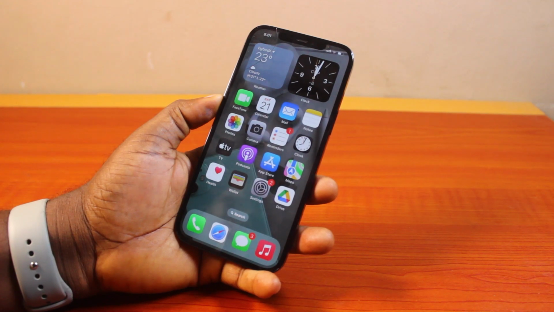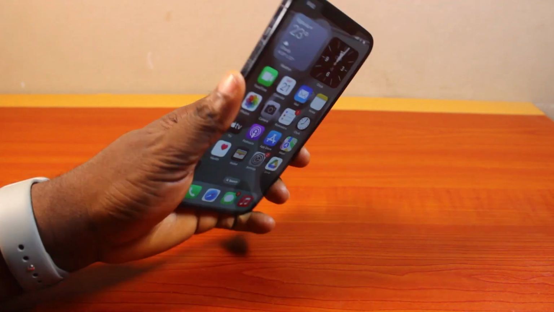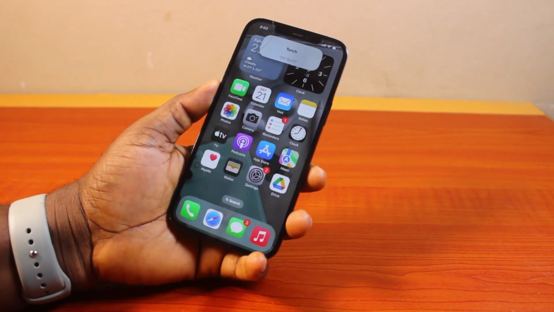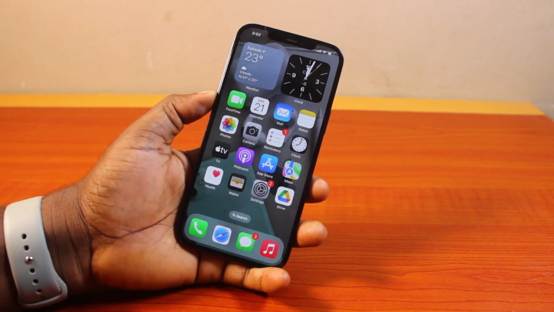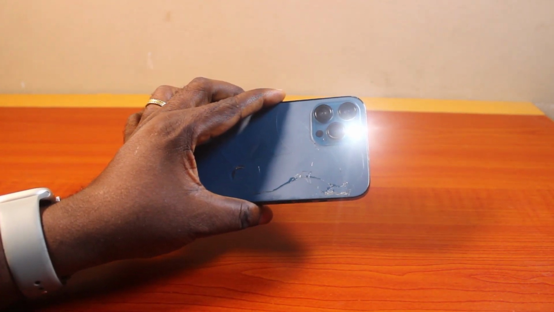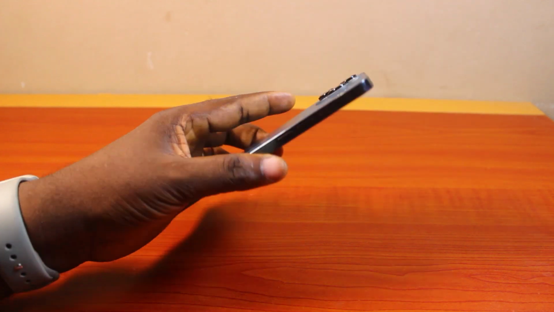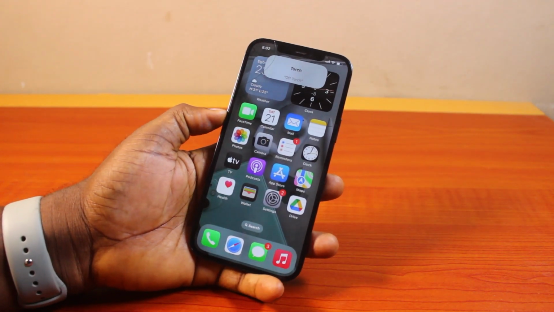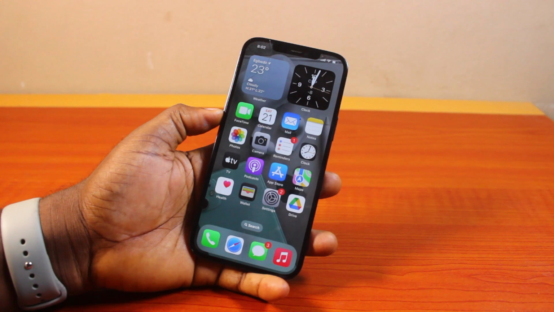Off touch. You see that? On touch. Off touch. So that is basically how to turn on and turn off touch on iPhone with voice on iOS 18.